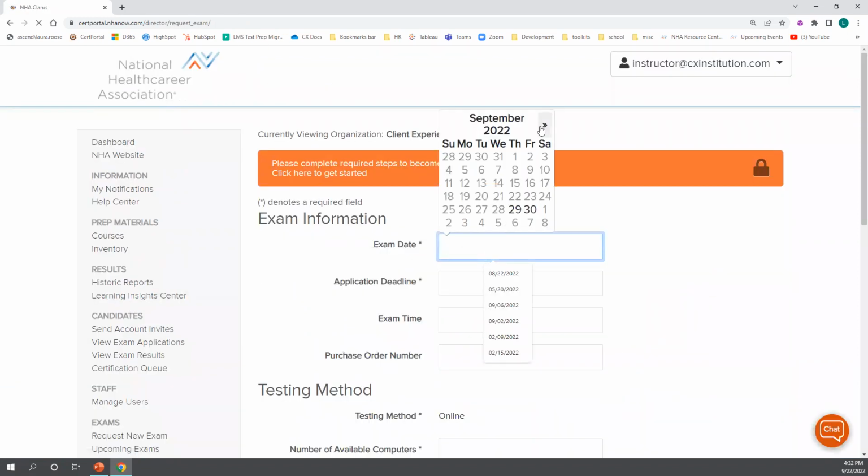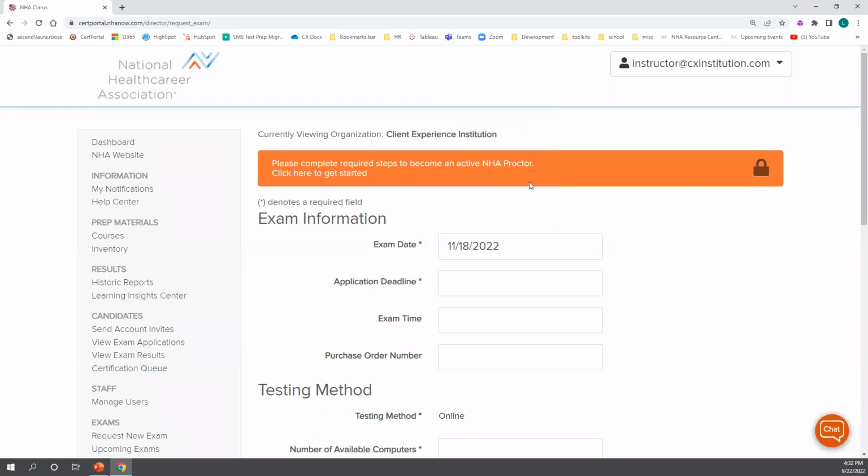So now I just need to put in my test date. So I'm going to select my date for November. This is the week of Thanksgiving. So I'm going to do Friday before.